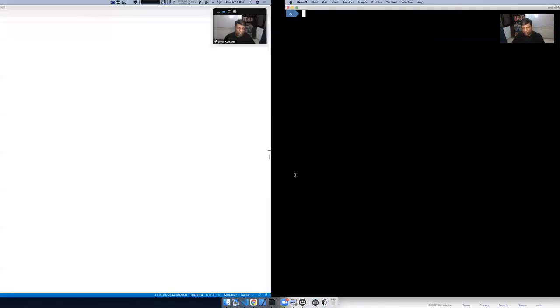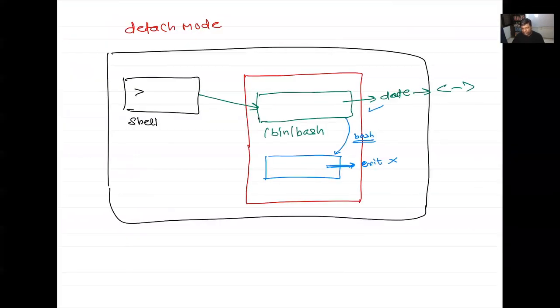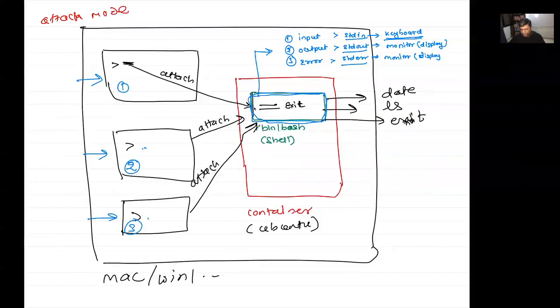So right now, hopefully after doing this exercise, one thing is very clear: when we are creating a container, there are two ways I can attach to that container and execute the job inside the container. One is attached mode, and the second one is detached mode.